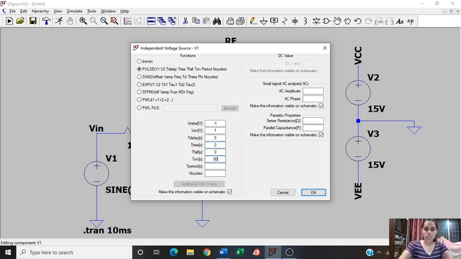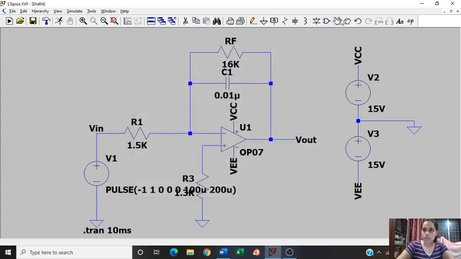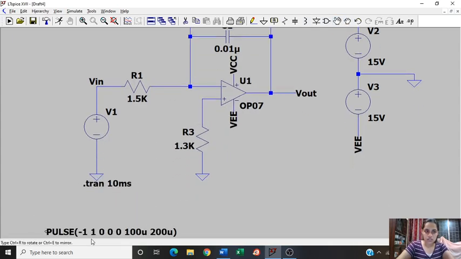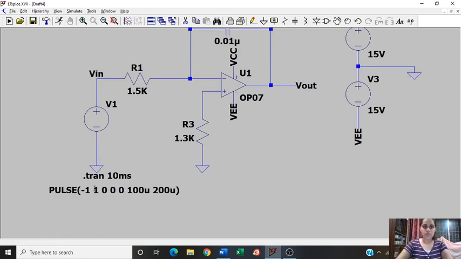Let us give T on as 10, 100, and your T period should be twice of T on, so that is 200. And click on OK. I'll use this option to drag this here so it is a bit more visible. Now let us run this.